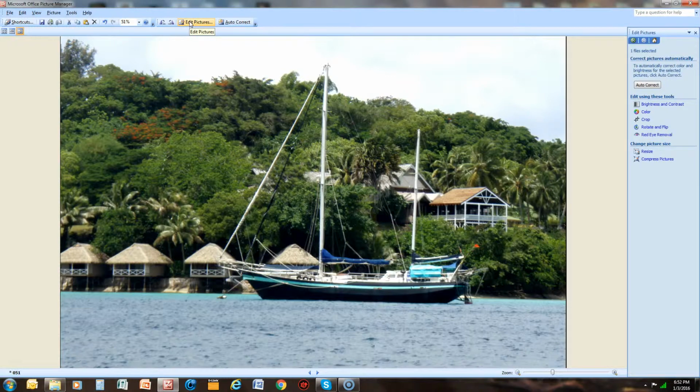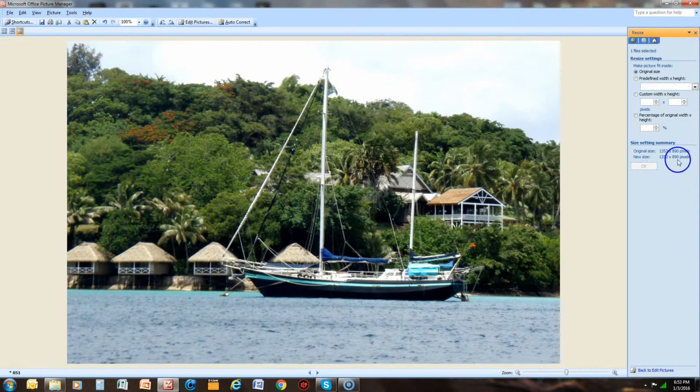If we go again to Edit Pictures, you can actually resize this picture. You can either type in a custom width and height, or you can put in a particular percentage. So for instance, if I wanted only this photo to be 50% of its size, that will bring it down to 1352 instead of the 2,500 pixels I think it was before.